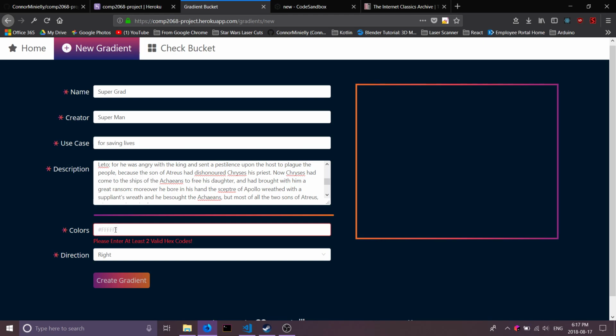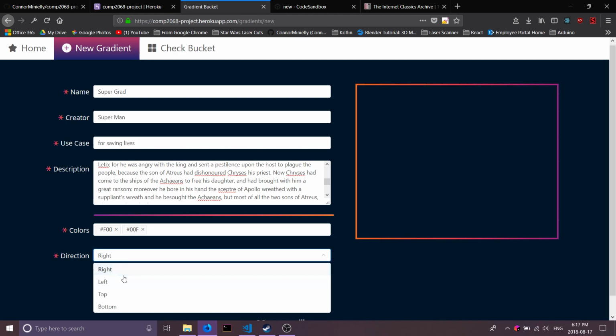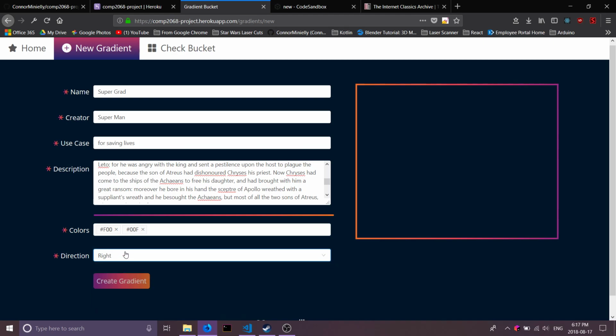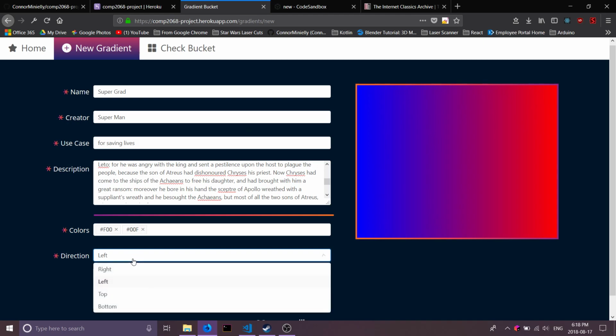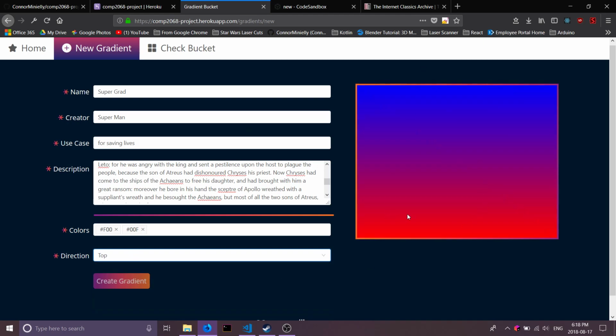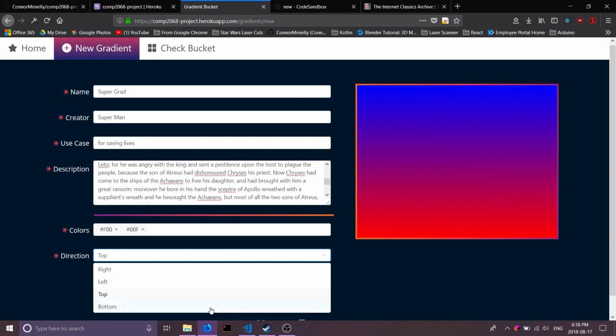So I can start out here and do, let's do F00 and a 00F. And then pick a direction for it. Like that, bam. So super grad, it's red and blue. You can see that that automatically shows up and is generating that gradient as I change it.